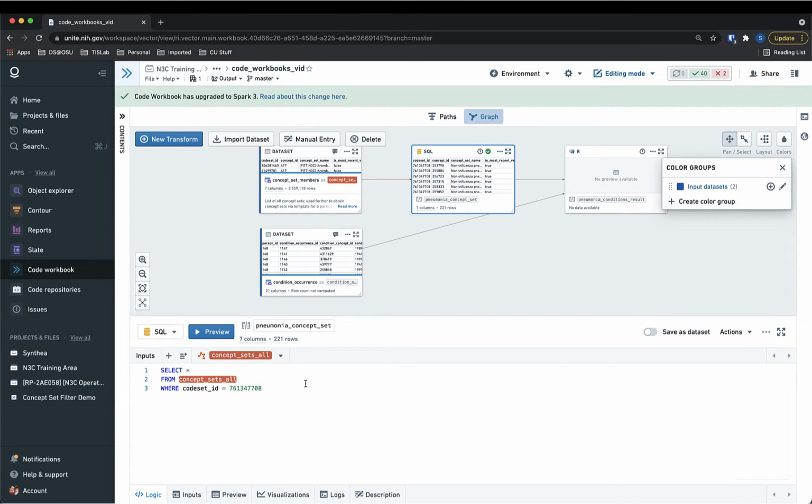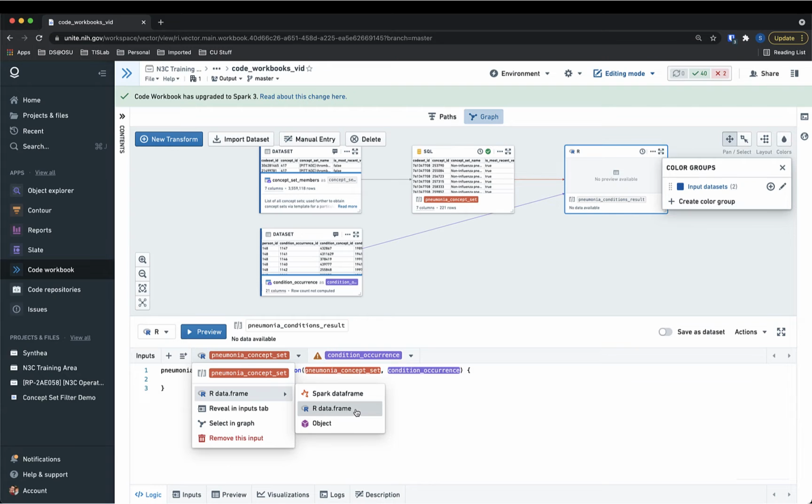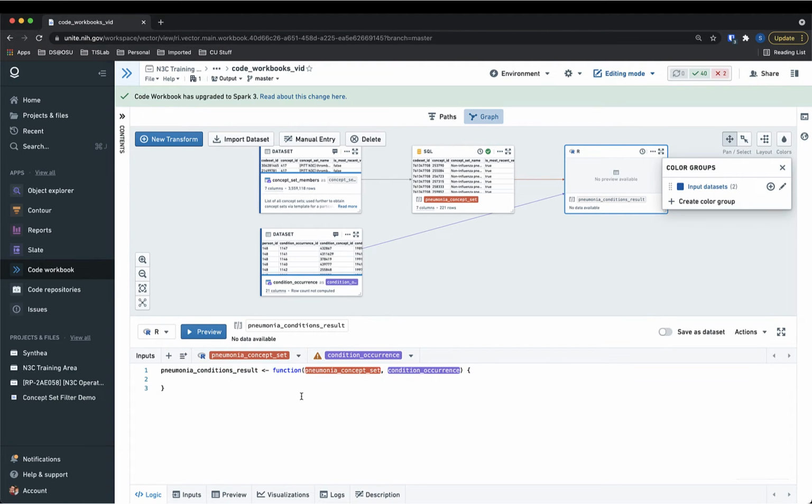Transforms like this one similarly return Spark data frames, so you can imagine a Spark data frame traveling along the line as input to our R transform. However, if we inspect our R transform inputs, we can see that the incoming pneumonia concept set is actually coming in as a regular R data frame. This conversion happens when the data reaches the R transform. If we want, we could instead choose to leave it as a Spark data frame, but then we'd need to use the Spark R library in R to work with the data in that format. We'll revisit this in a few minutes, but for now we'll leave this conversion, and just note that it's only when the data reaches this R transform that the conversion happens for us automatically.